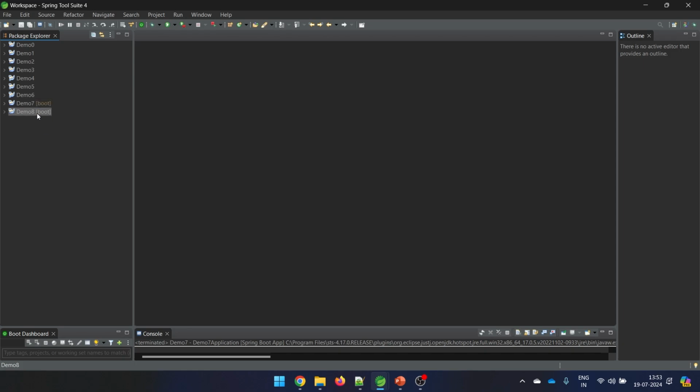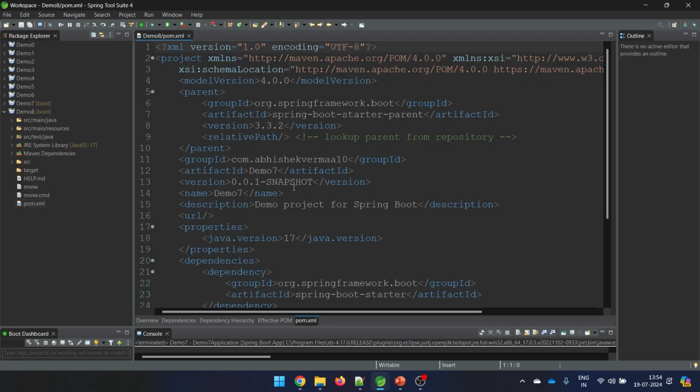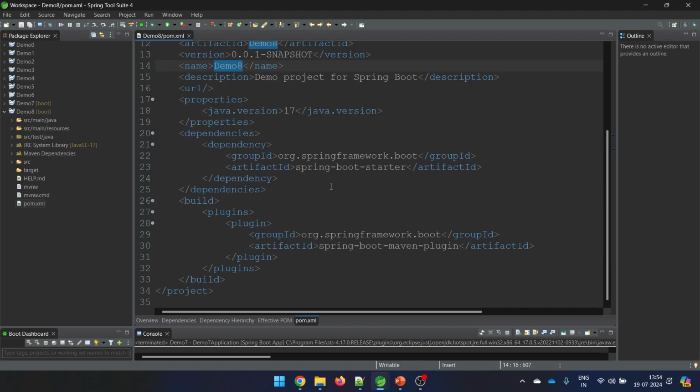Now you will feel that okay, I have created demo 8, but that's not the case. What you need to do is go here and update the artifact ID and the name. So carefully update these things here also. Otherwise what will happen is you will see the jar name is not the same as what you want, or the different details are not working fine. So always come to your pom.xml and update it.